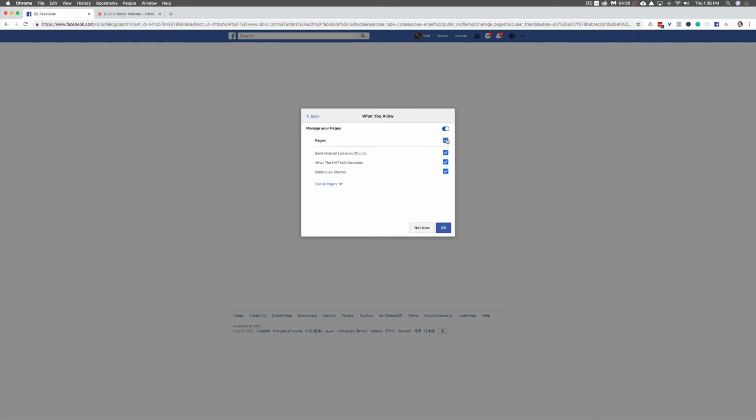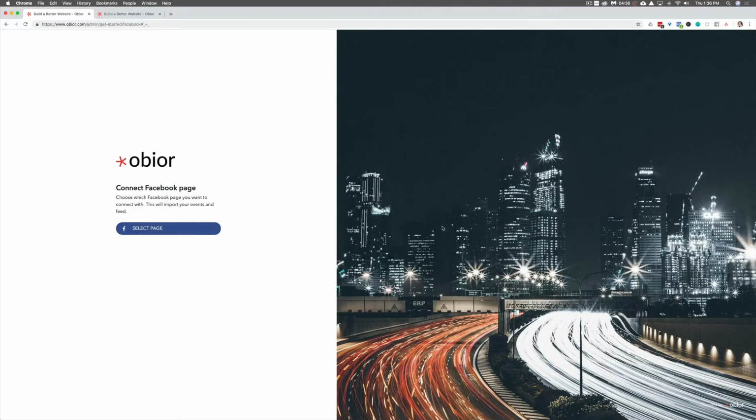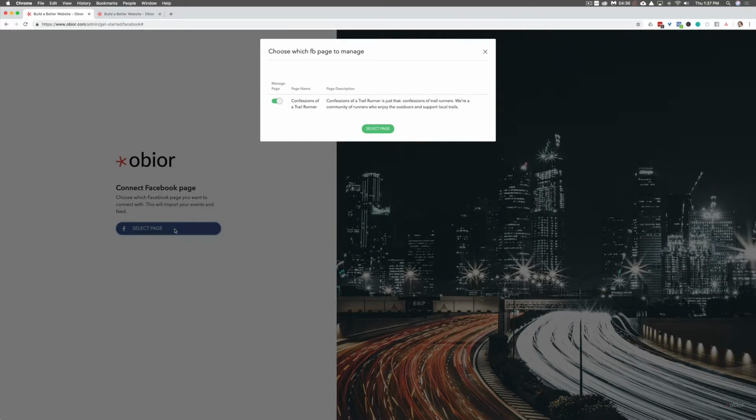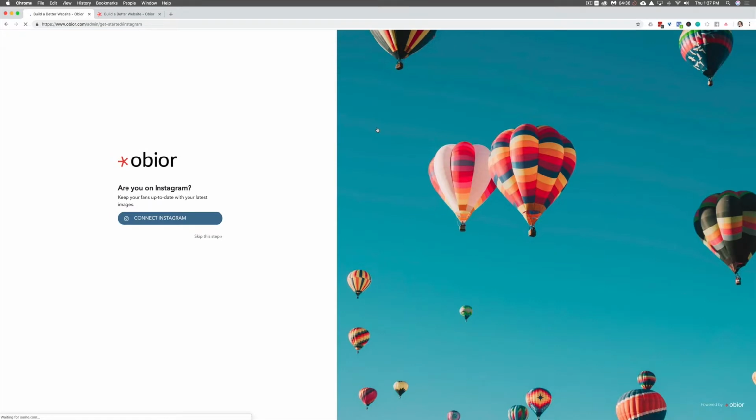And so what I'm going to do is turn off all of my pages, and then I'm going to go find that actual page. So let's do that and click OK. Okay, and then the next step is, again, a little weird. I have to connect with what Facebook page, even though I just selected it. Okay, and there it is. There we go, select that page.